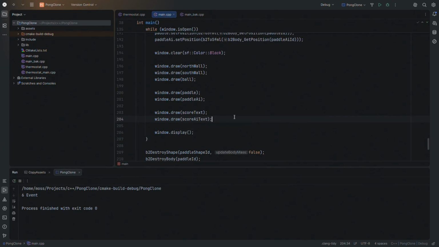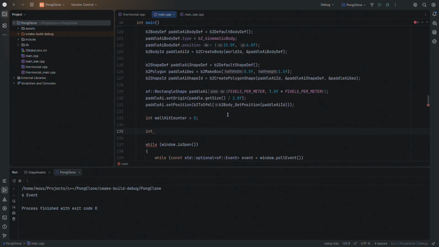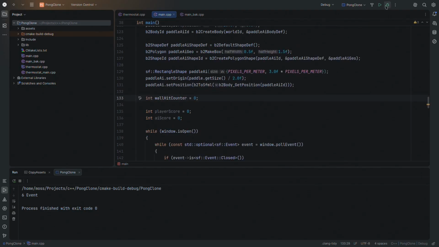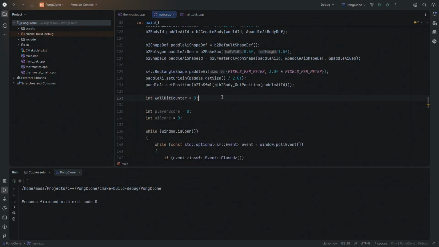So score text AI. Then I need actual scores. So we'll have a player score, set that to 0, and also an AI score, set that to 0. We need some way to figure out if the ball moves past the paddle. So if it reaches this section here, we need to run some code.